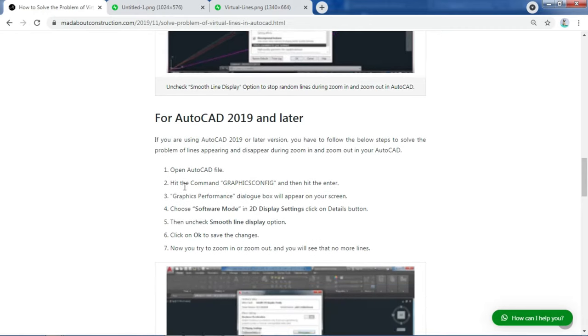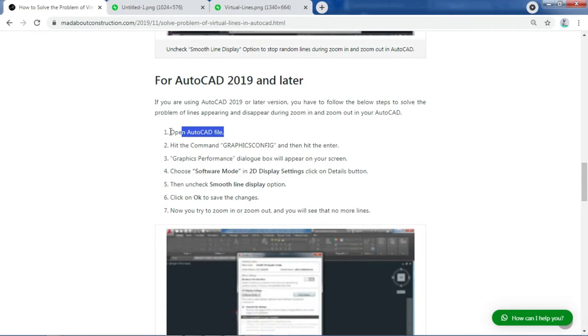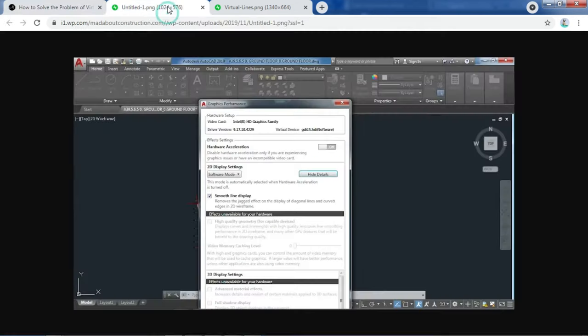Now I will show you the difference for 2019 or later versions. These are the commands you have to follow. First, this will be common. Once you hit the command GRAPHICSCONFIG, the graphics performance dialog will look different in 2019 and later versions. This is the user interface for AutoCAD 2019 and later versions. Here an extra setting will come, 2D display settings. In 2D display settings, you have to choose software mode, and then you will see the smooth line display. Here you have to uncheck this setting and it will work normally.